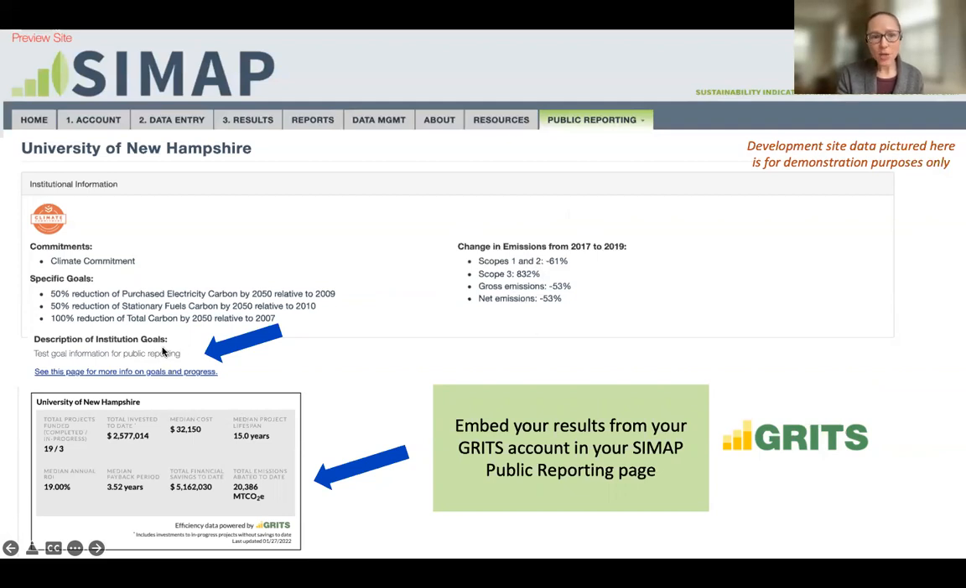We've also got a place here where you can enter text about your institution's goals and sustainability program. So it's basically just an open text field for you to enter what you would like, and also a link to your institution's page for more information.